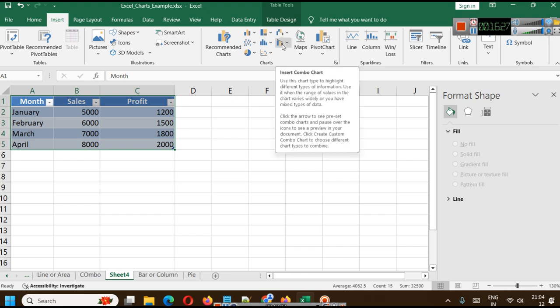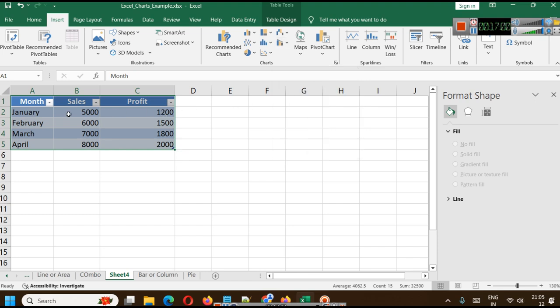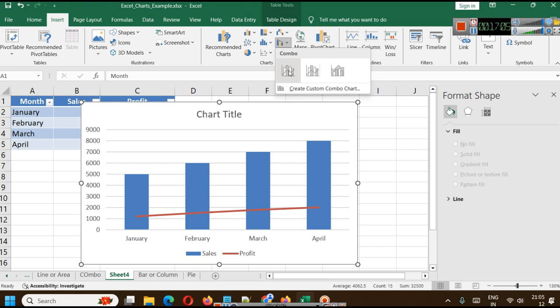Here you have this icon, or in your version you have to find which chart icon says combo chart. You can use this chart type to highlight different types of information, and you can use it when the range of values in the chart varies widely, or you have mixed type of data. One important thing is both sales and profit are in currency, let's say both are USD values. So in that case, that 12,000 profit is actually part of sales. Considering that in mind, when you click on it, you will see three types of graphs.